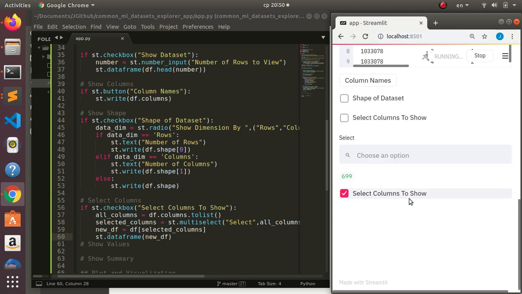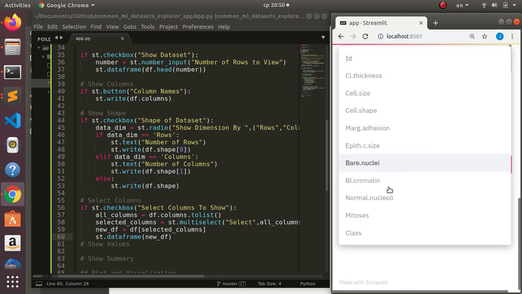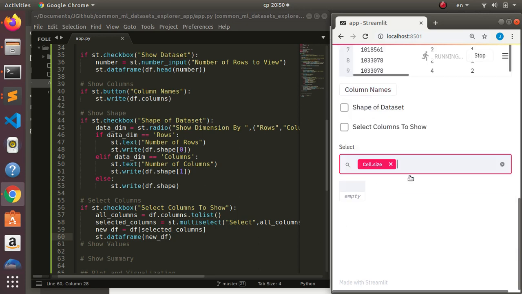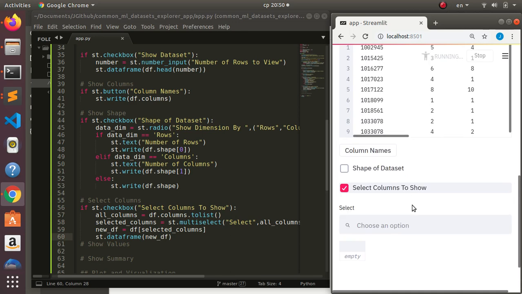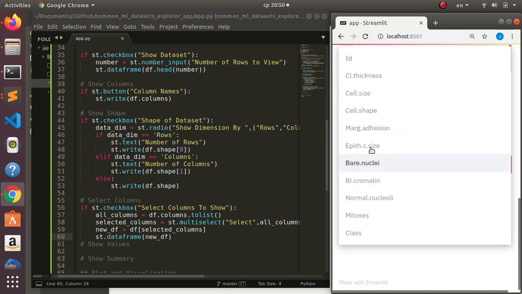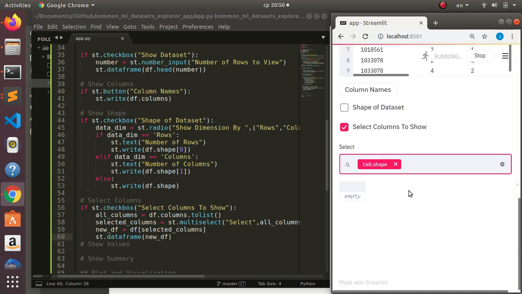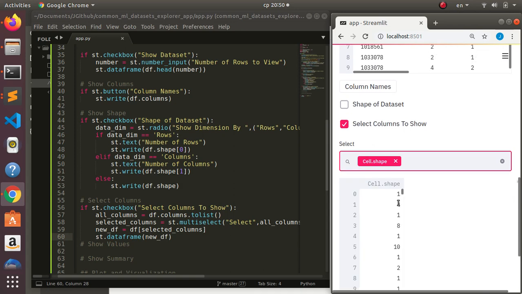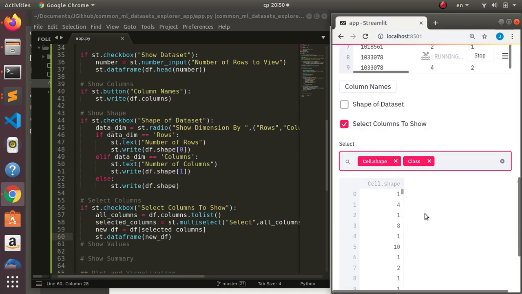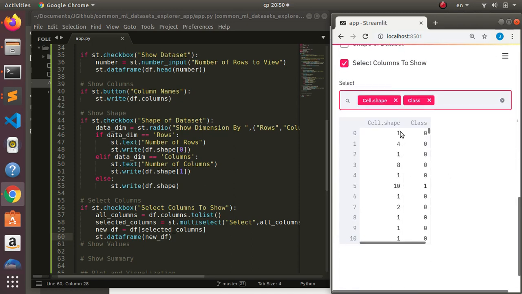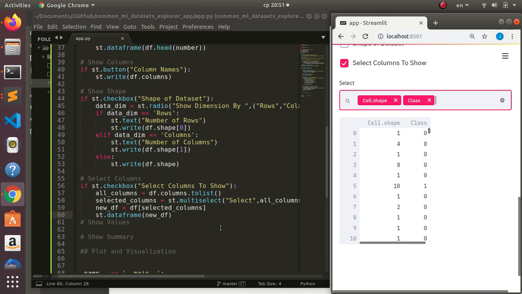So I can select columns to show. I'll choose one, which is going to be cell size. Then let's choose another one. So let's go again. We have shape, that is showing it here. Then I can also choose another one, let's say whether it is malignant or not, the class. From here you can even compare that anyone that is having shape 1, the class is 0, right? That is something very interesting you can also do. So we are done with how to select our columns.